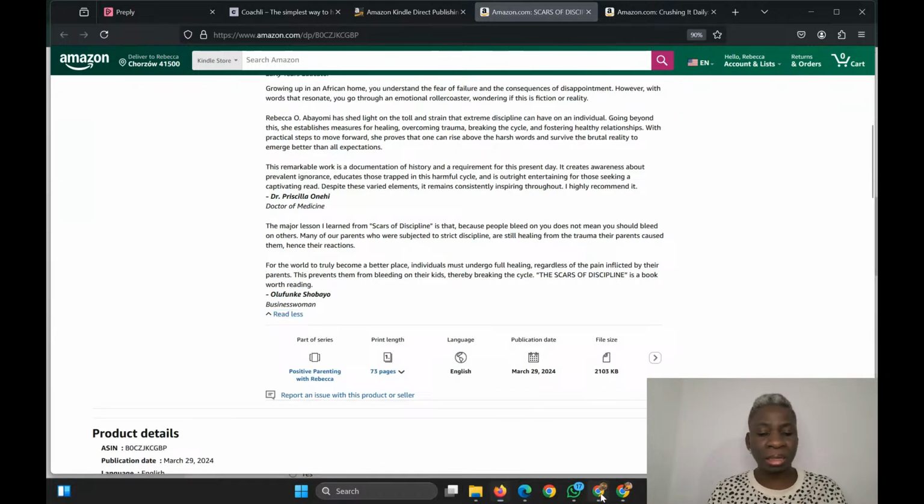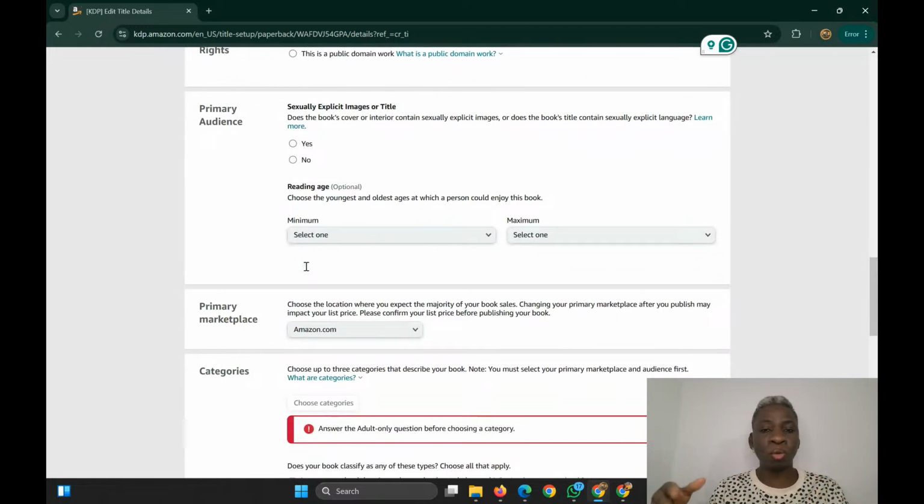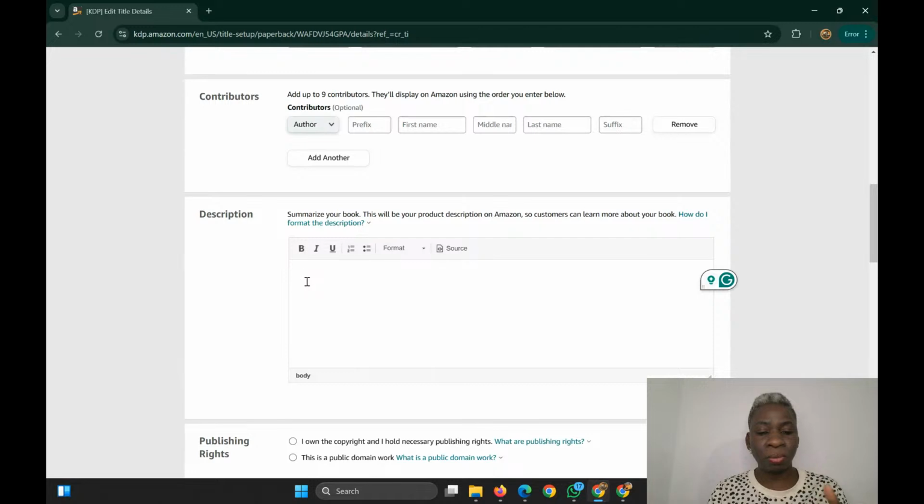Then the next thing, after putting the description, let me put it there, because if I don't fill everything here, we will not be able to move to the next page. So let me look for something to put in the description.